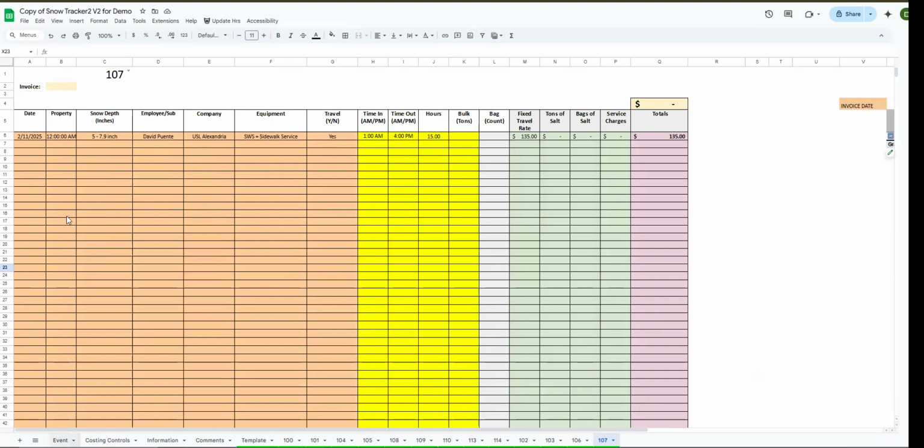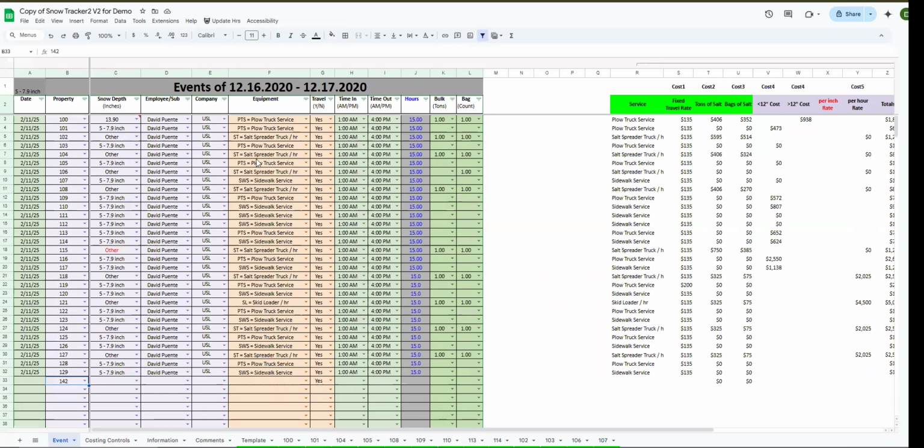We can discuss this part, that if you are not selecting a plow truck service or a sidewalk service, how we can use this so that we can align everything accordingly. That is it from my side.